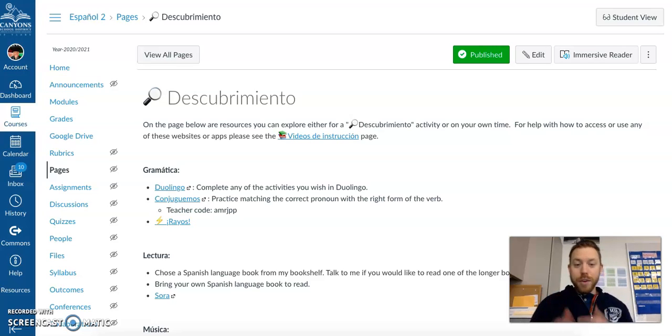¿Qué huele, amigos? Today we're going to talk about an app or a website named Sora. And Sora, if you don't know, is like a virtual library, and it's actually connected to our library here at school as well as the county library. And today we're going to find out how you can find books in Spanish to read.